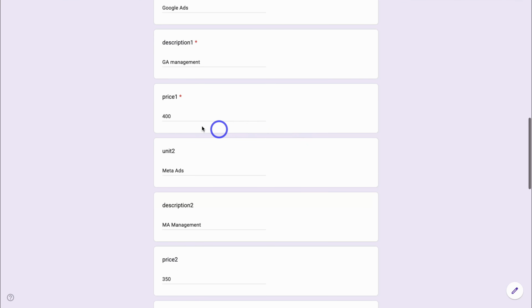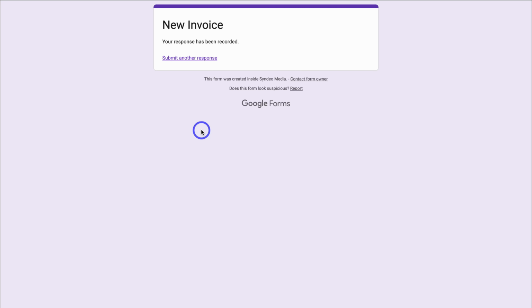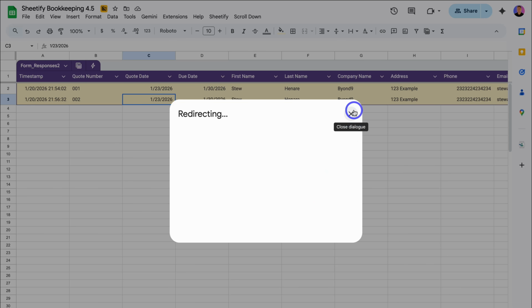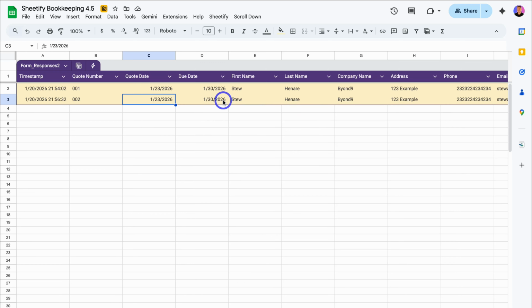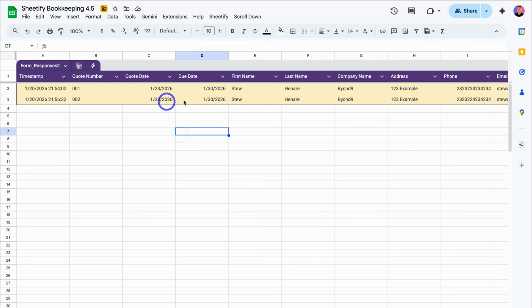For example, maybe I'm changing the price to $500 for this item. Let's navigate down and click on Submit, and just like that, we've converted the quote into an invoice. Jump back over to Bookkeeping, close out of this, and you can see that this quote has changed to yellow. Again, we have the color code in the menu, we converted, so that has now been labeled as yellow.